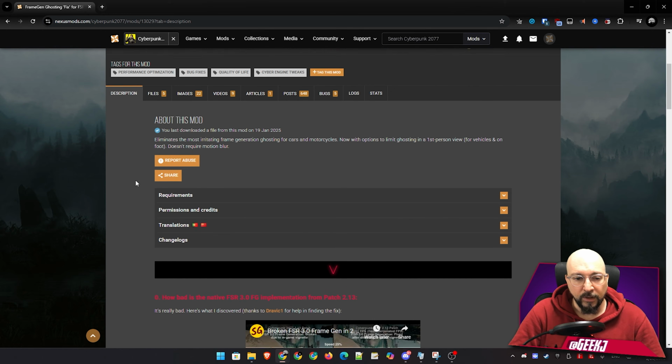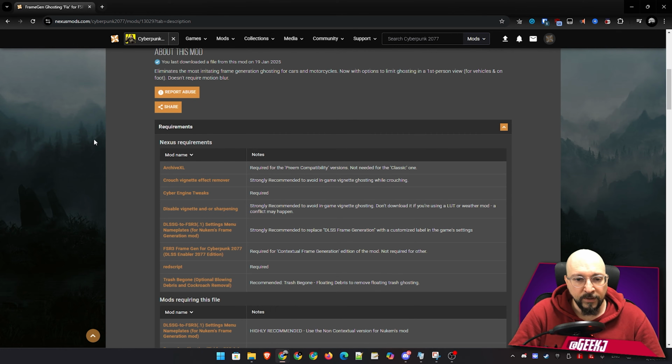And if we go into the requirements, we need to pay attention to this because we have some required stuff we need to have already installed before we can make use of this mod. So we need Archive XL. We will also need Cyber Engine Tweaks, and we will need Redscript. I will probably do the crouch vignette effect remover and the disable vignette and/or sharpening, but I am probably not going to do the optional trash-be-gone flying debris remover.